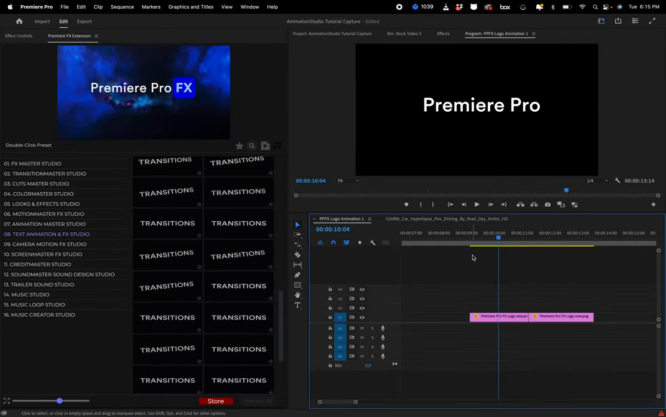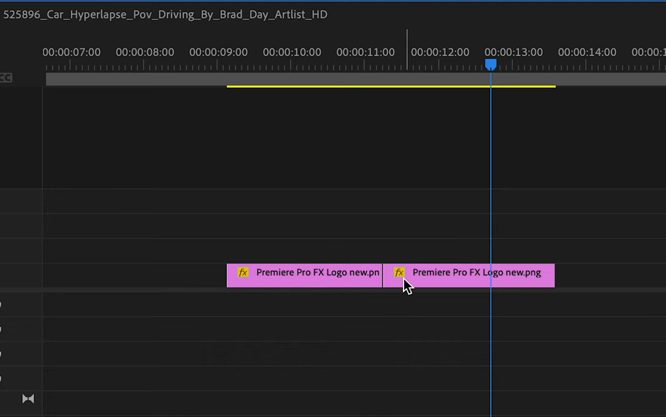So a quick look at the text and title transitions. In this case, we just have two pieces of text. One's a title, one's a logo. And we're going to put a text and title transition in between these two shots. So we want to place our marker in between the cut.